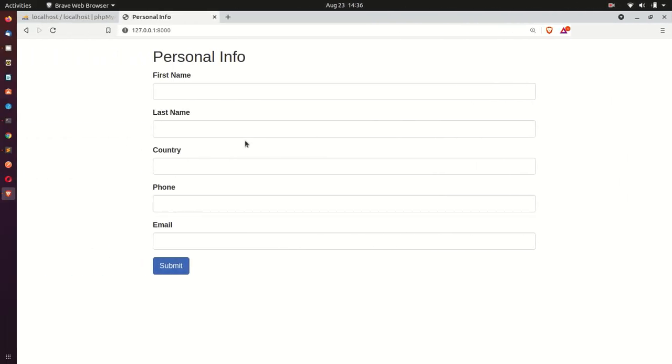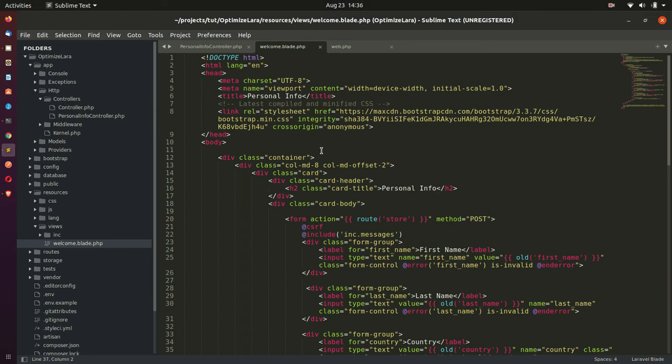This is the form we're going to use to collect user basic information. This form was built with basic HTML and Bootstrap. We are storing the user's first name, last name, country, phone number and email. Now let's move to our code editor.